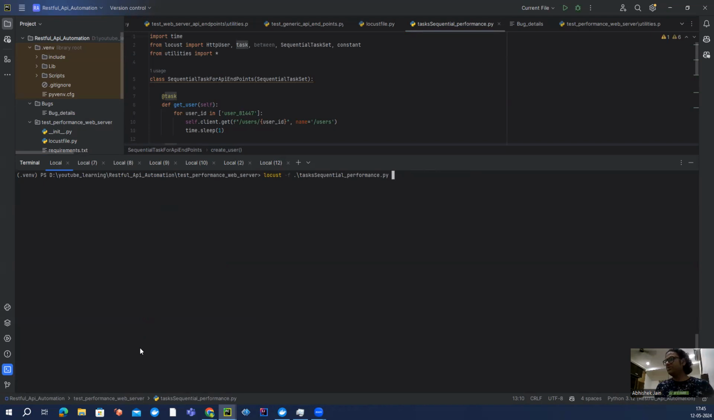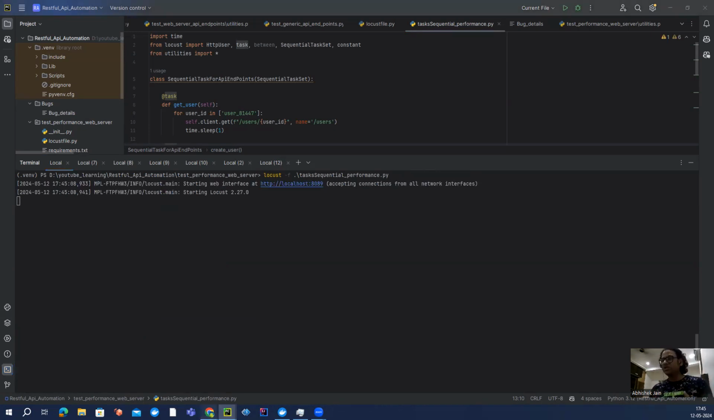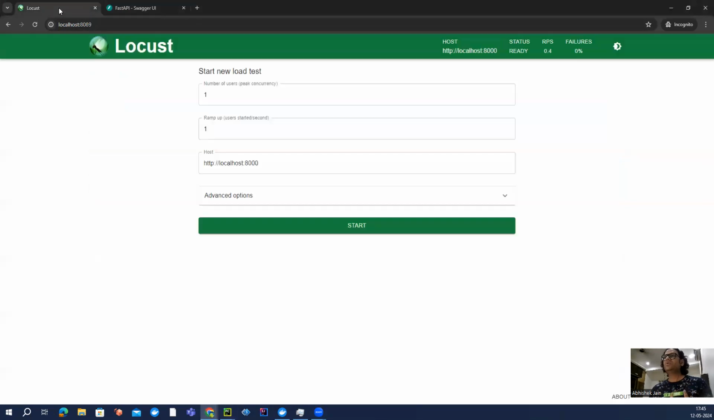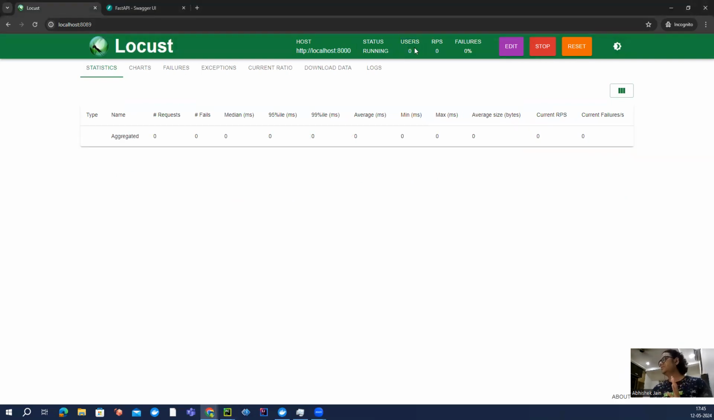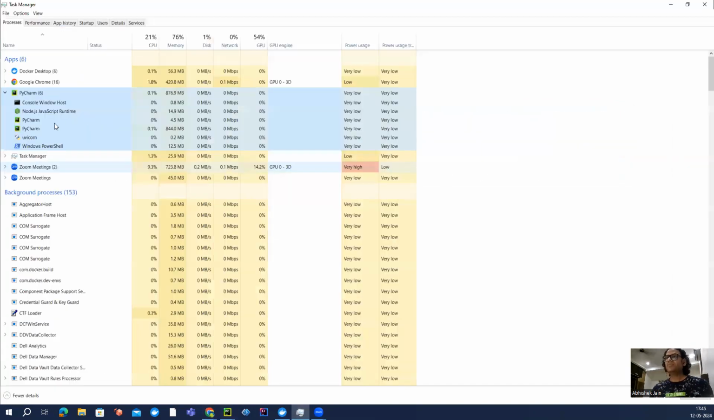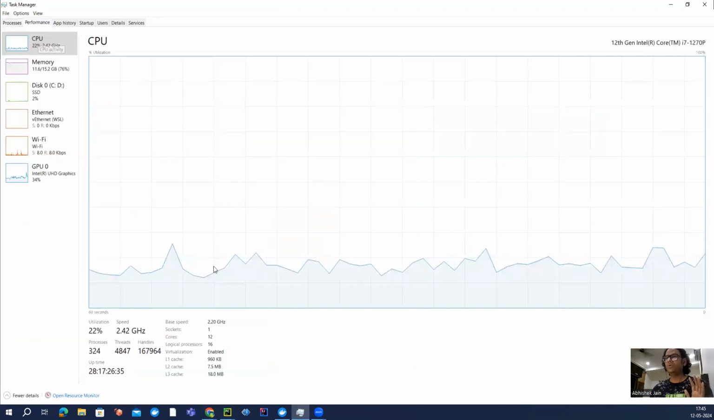What I'm doing right now is just running it the simple way, the way it normally runs, right? Now if I go to Locust, which runs on 8089, and start this, it's going to start soon. Here we have one, right? Now there are no issues with this.